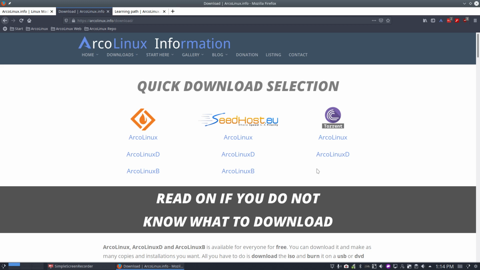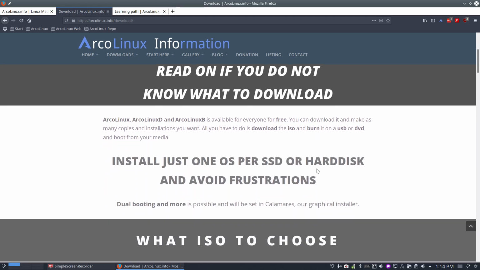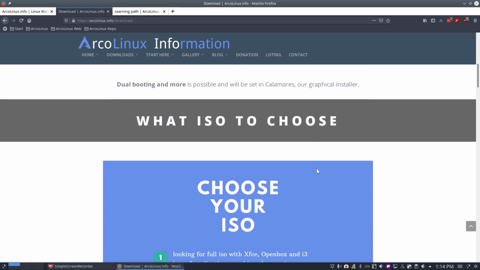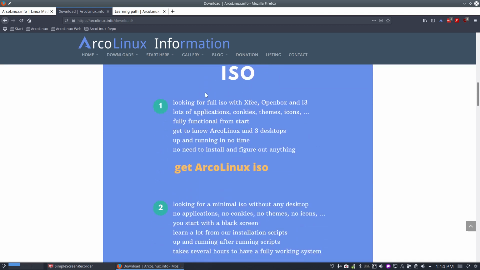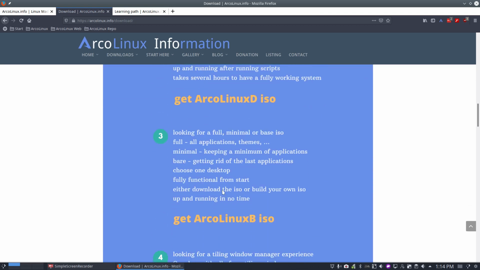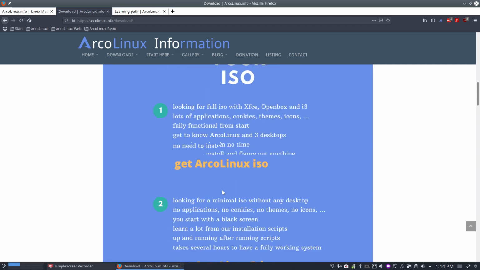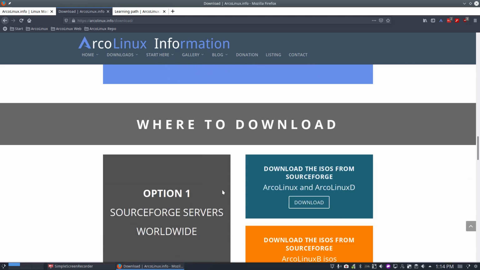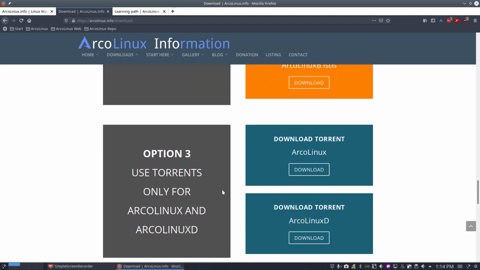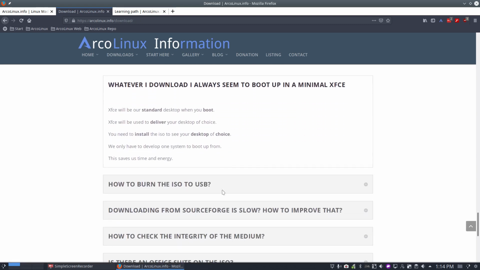Now, if you're totally new, you're probably best to read what's down here. So again, a small infographic to tell you, okay, what can you choose, as if you visit us for the first time, what is all that, right? Then again, where to download, the options, and then the first facts. This is new.